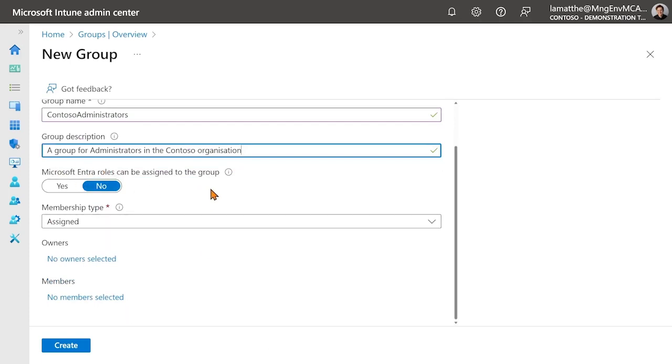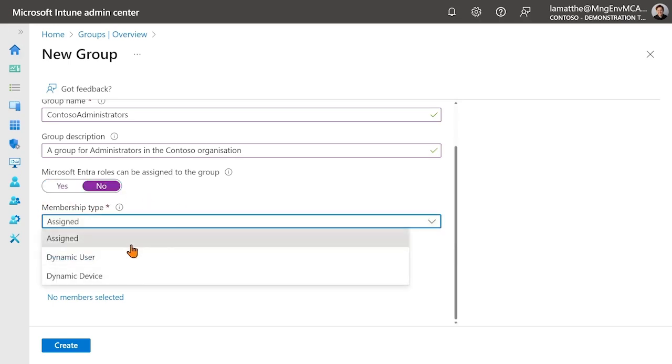Next, there is the option to assign Entra roles to a group. Now, this can be enabled or disabled. It is your call. But note what happens to the membership type drop down just below that if I change the setting. Setting to yes means the membership type is now assigned only. If I wish to use any sort of dynamic membership, I'm not able to select this option.